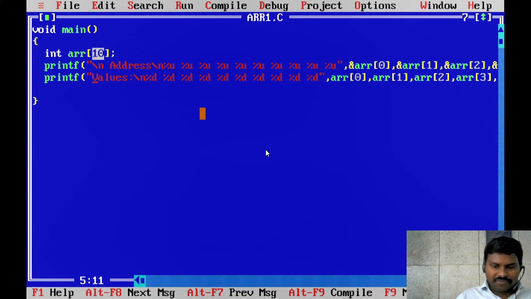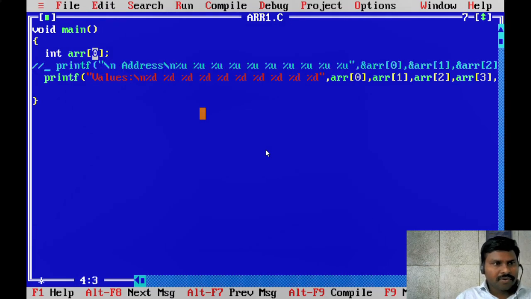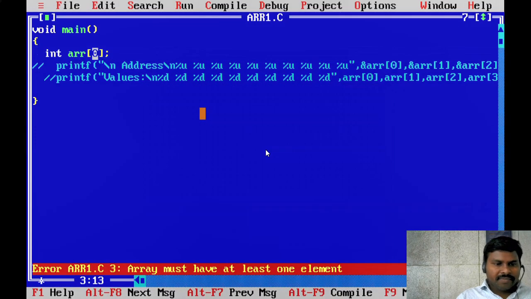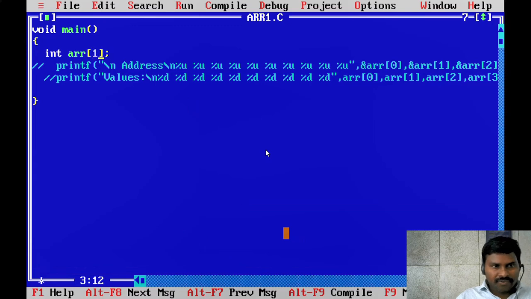By mistake, if you give, here I am giving array size 0, then we will get an error. Comment this code. Alt F9, one error. So array must have at least one element. The least size of an array is one element. Here I am giving array size 10.